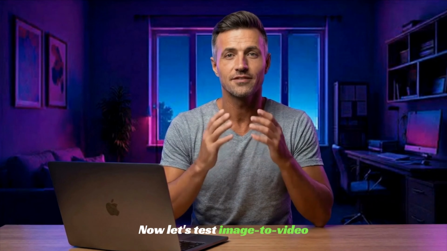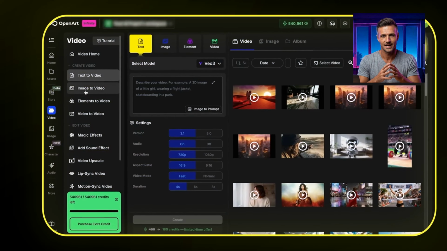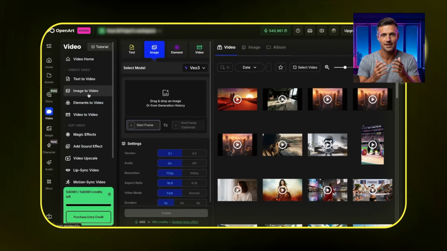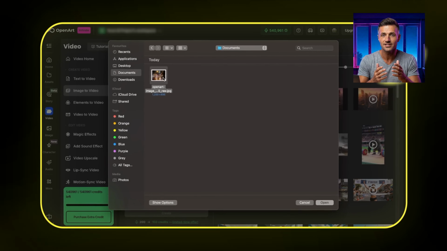Now let's test image to video with a different model to see if Openart holds up across the board. From the left side, click on image to video. This time, let's select Kling 2.6 from the model dropdown. I'll upload this photograph of a city street at night.